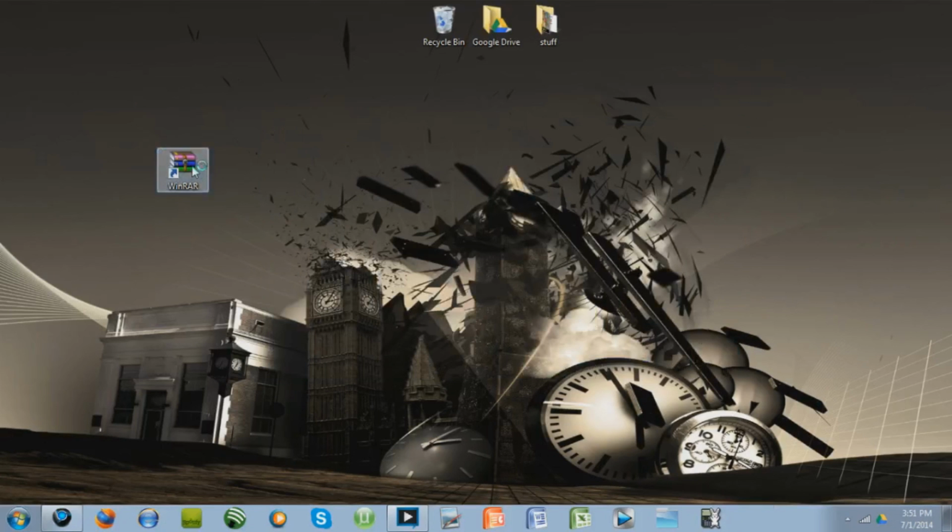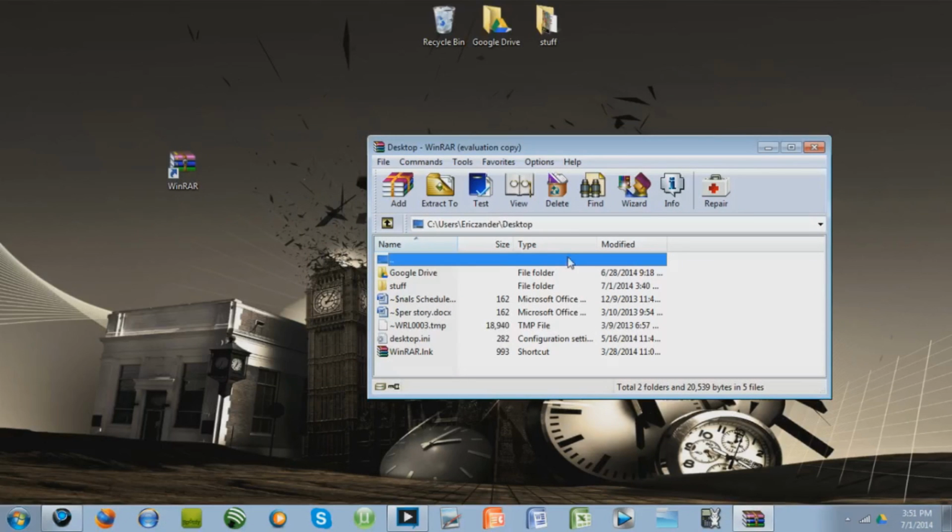So let's open up WinRAR, let's see if the pop-up comes up. Wait a couple seconds, and as you can see, there is no pop-up, so it's gone.